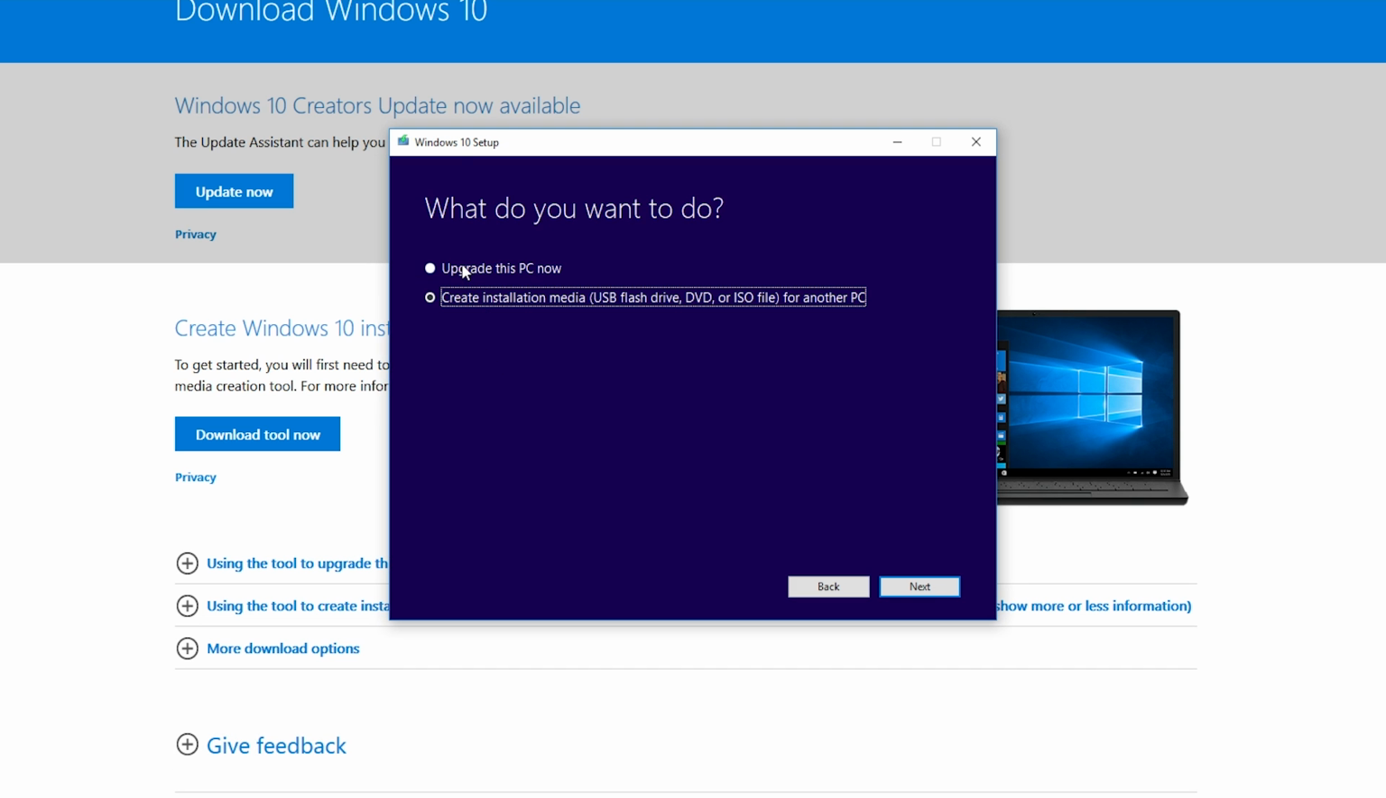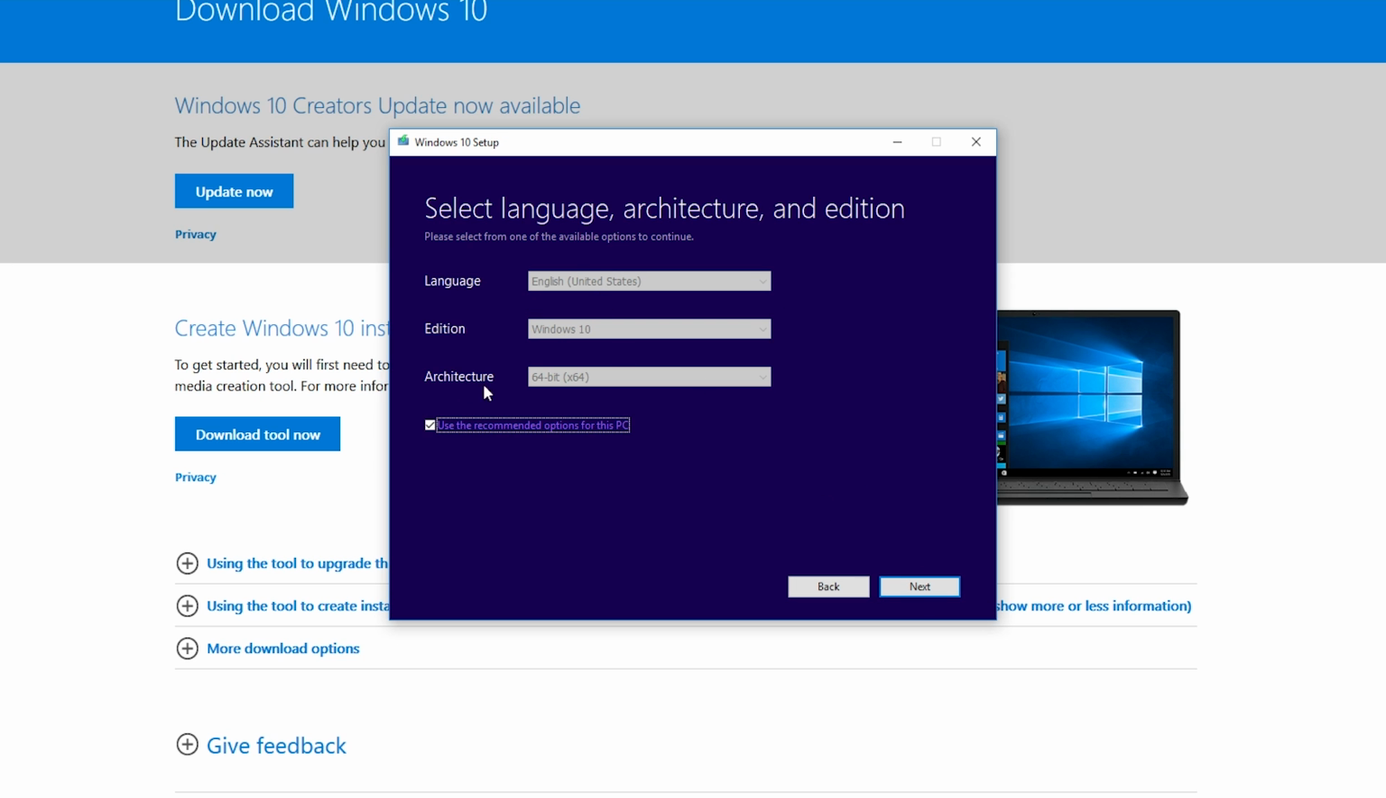Okay, we want to create an installation file, so select this one, create installation media, either a flash drive or DVD or an ISO if you want that, and use recommended options for this PC. You can pretty much select whatever you want, but generally it will give you recommended options. You can select the language, too.